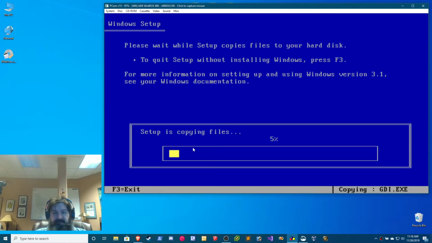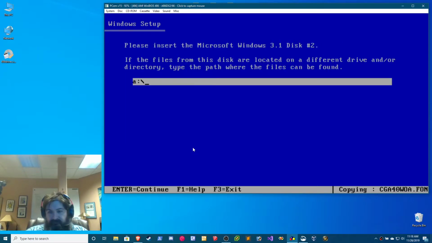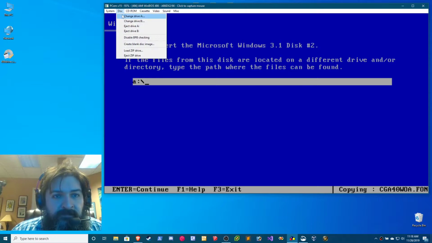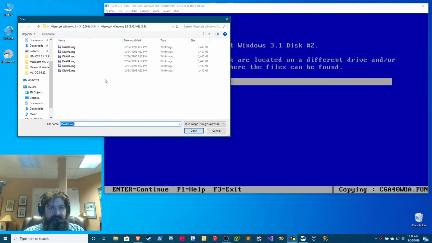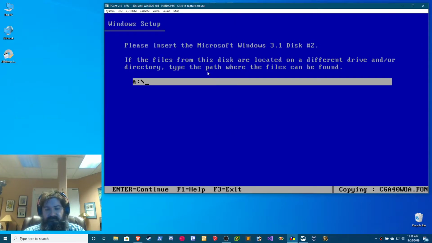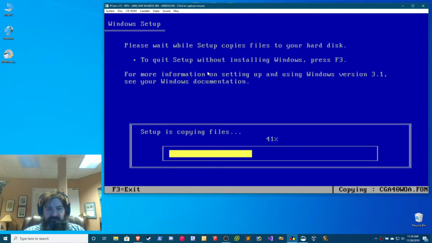Now, if I recall, it's going to copy some files in this text mode from disk 1 and disk 2, and then it'll actually launch Windows and do the rest of the setup from disks 3 to 6 from there. Okay. Now this is going a little quicker than I was expecting. Let's hope we don't get a crash like last time.